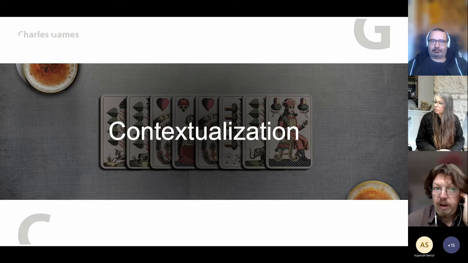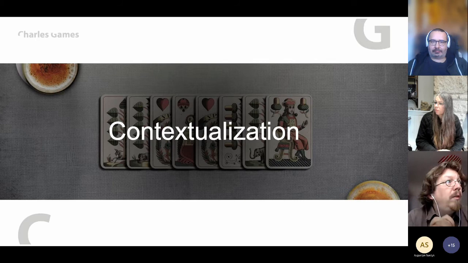Another important role of historians is that of contextualization. We are talking about topics which are not necessarily well known to the young generation of players in the Czech Republic, and of course not globally. Both games are available in English, German, and Czech, so we are aiming at a global audience.